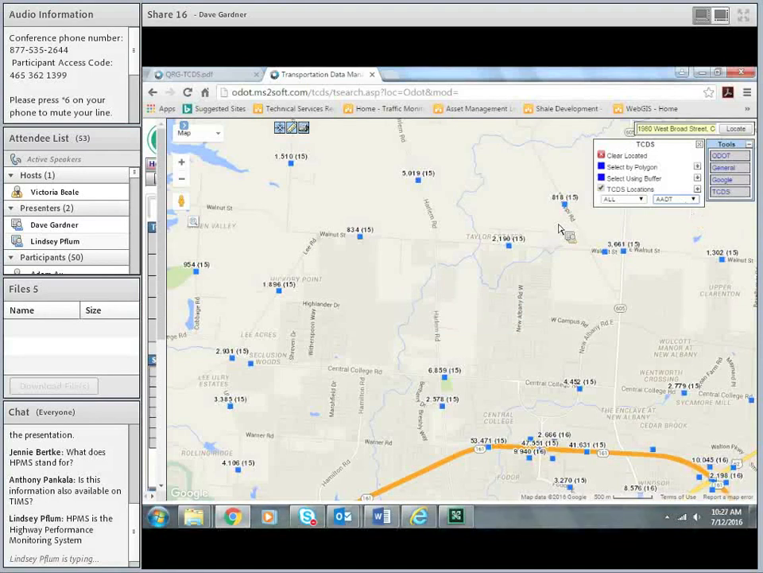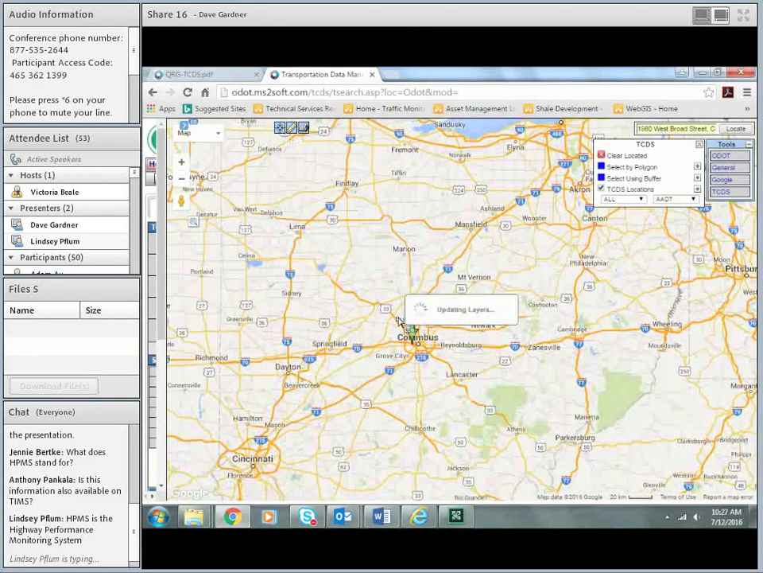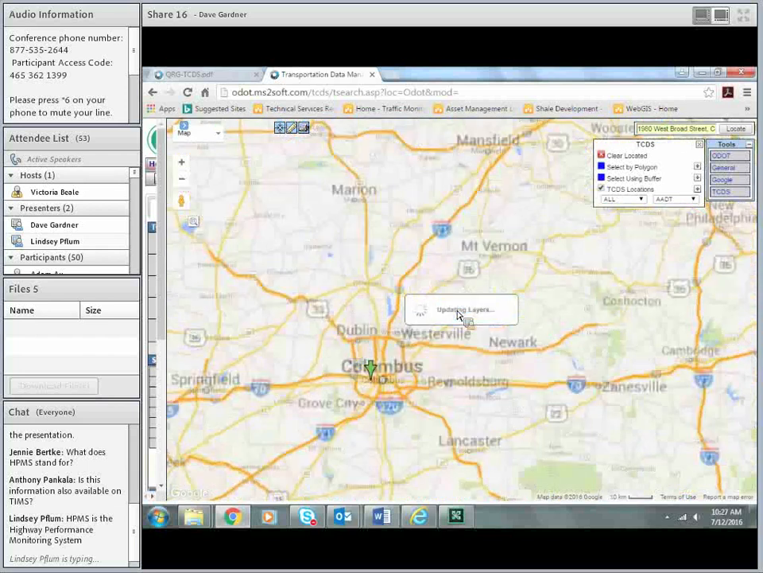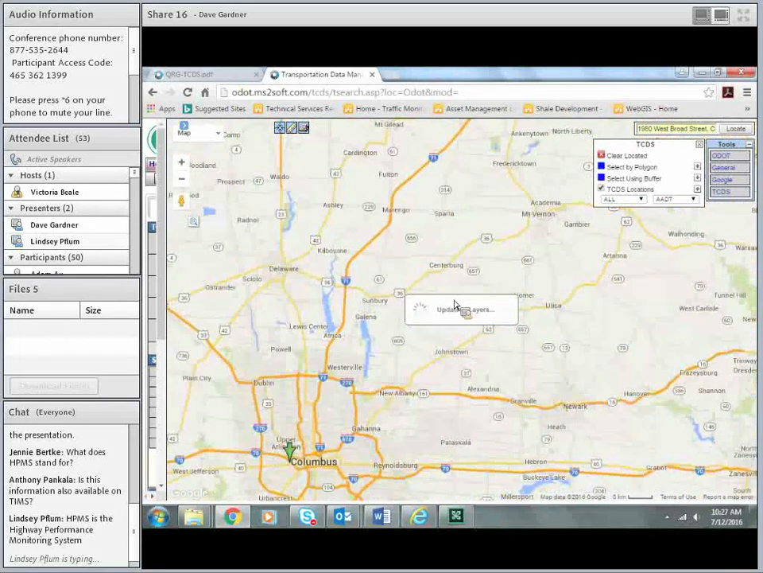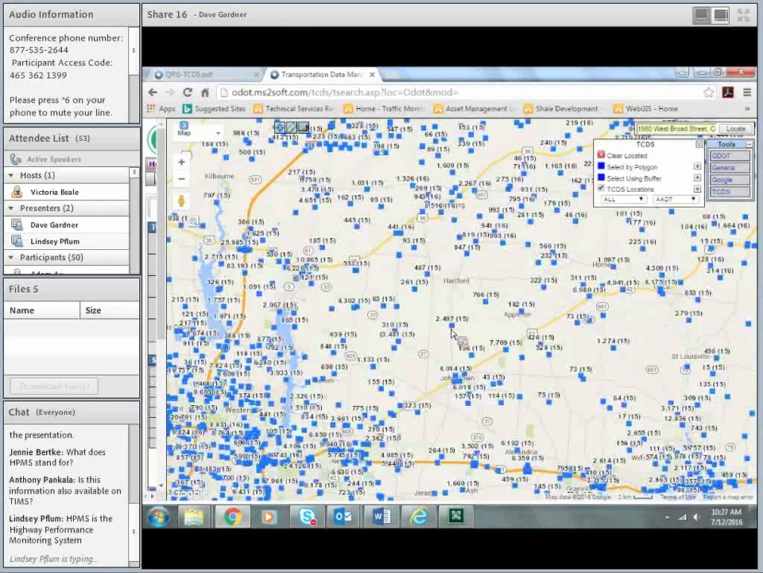Some other items that are available, these tools up here in the top left as an example. This is an initial position, so it basically centers the map for the state of Ohio. And then we're going to see a big blob here. But it allows you to move back to the center of the map.